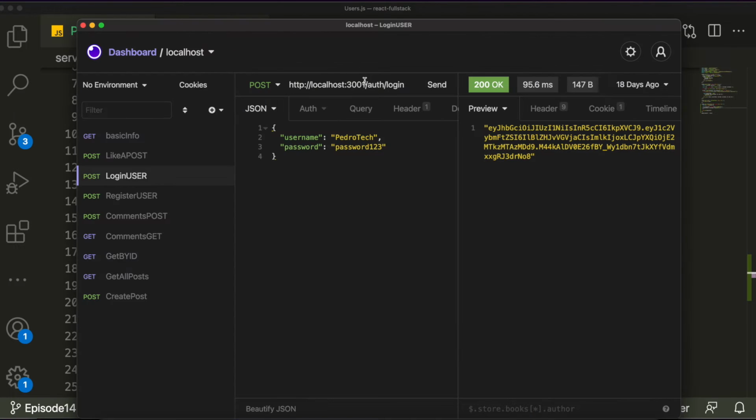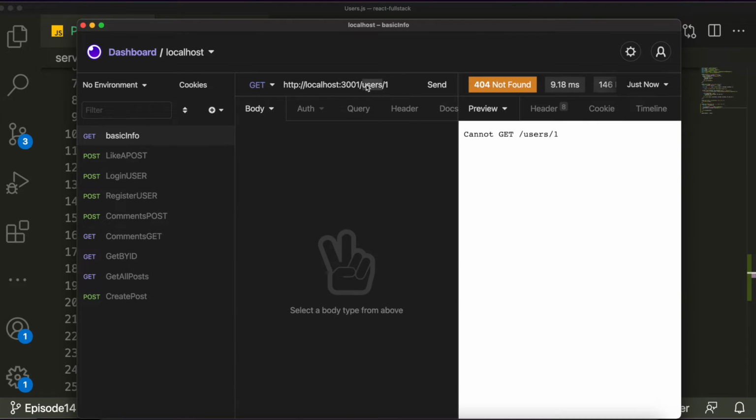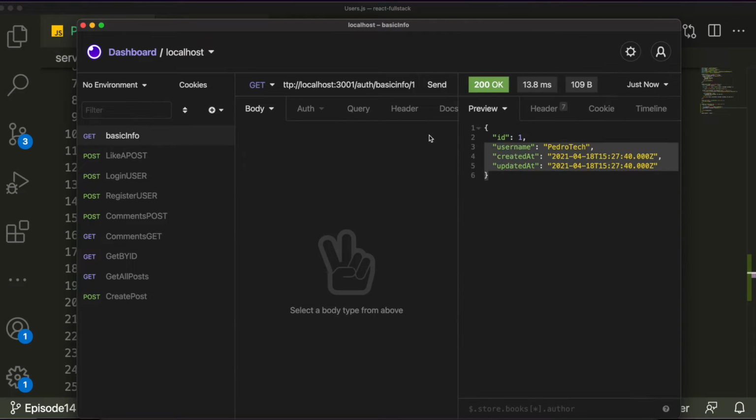Instead of being /users, it will just be /auth. So on the basic info, I'll say /auth/1, and it's still not appearing because I need to pass this /basic info like this and /1. So when we send this, now we should return back all the information that we wanted to query, which in this case is just all the information that we have from the user but the password. If we want to add in the future other fields like email, birth date, age, whatever we want, we can put them over here, and all of them will be returned as basic information.